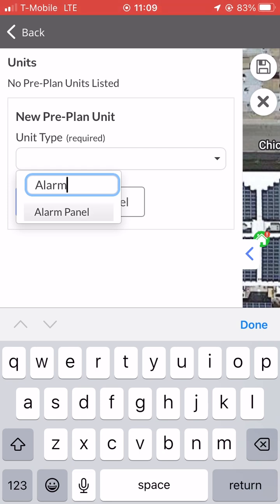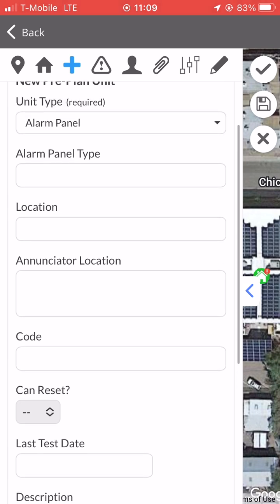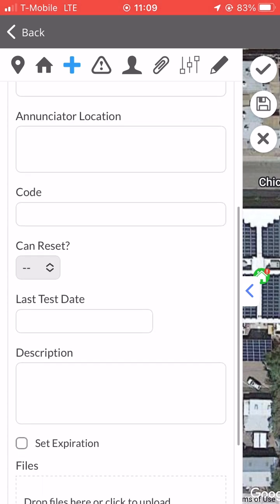It'll automatically populate the alarm panel. And then we can fill out different information. Most of the time we're going to be operating in the description field. And what we use the description field for is to add additional information to an icon.